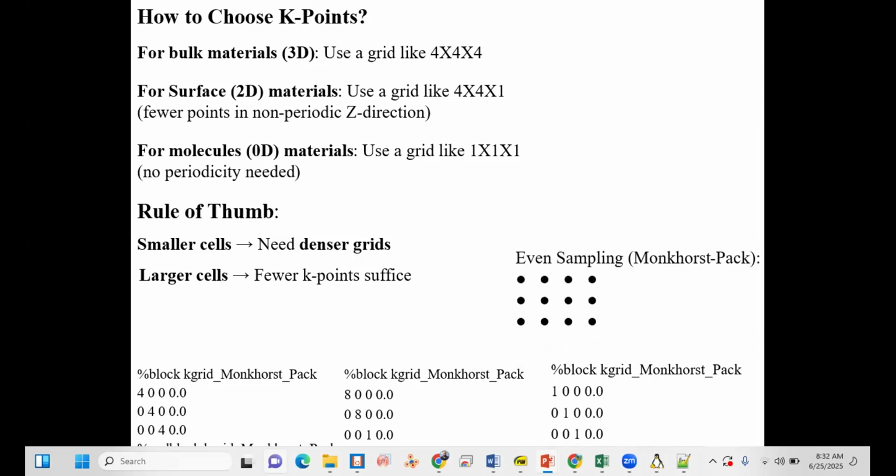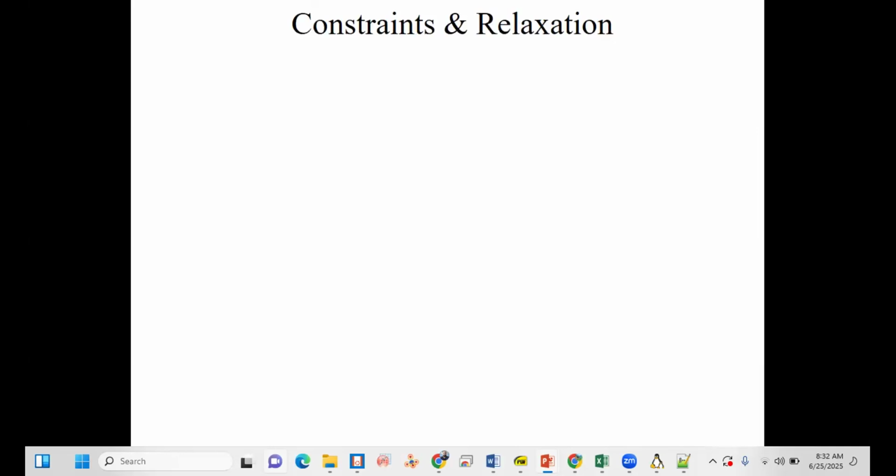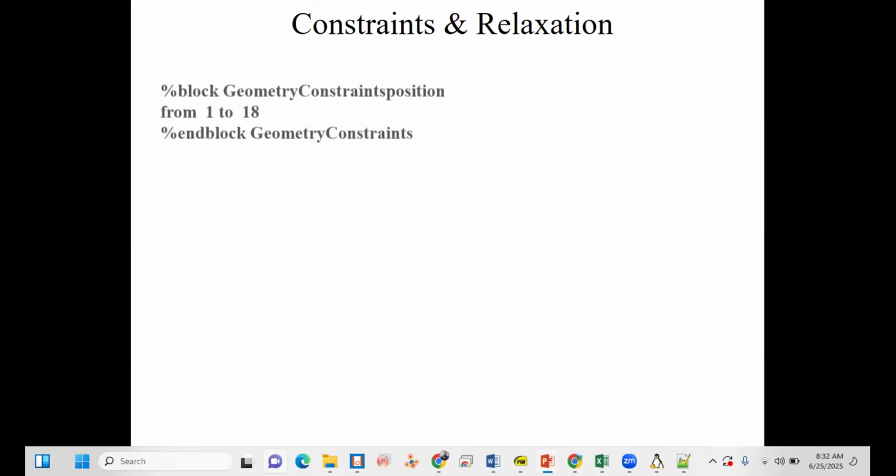So what is the Monkhorst-Pack K-point scheme? You can also see in the literature that it gives you even, better sampling instead of other schemes. Then another block is for the constraint and relaxation.